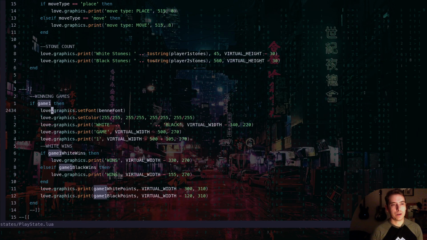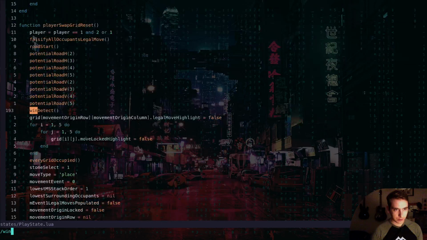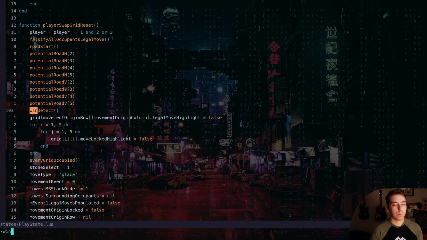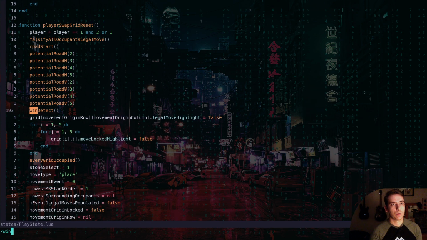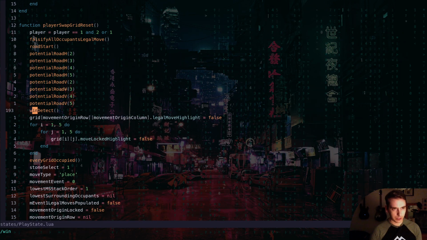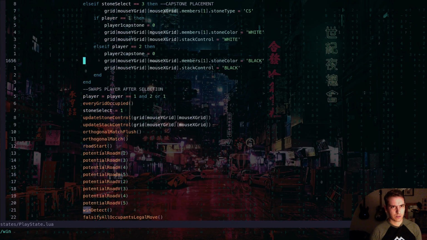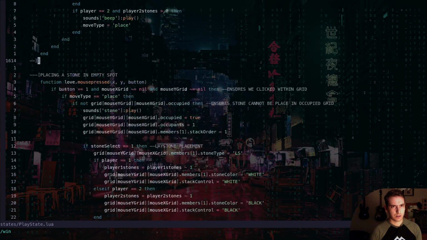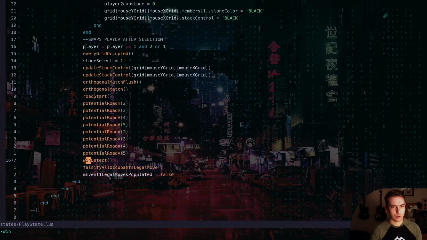So we need to, upon our actual win detect, and we're doing that upon a player swap. Now, so we do that again. We do it here. Placing a stone.